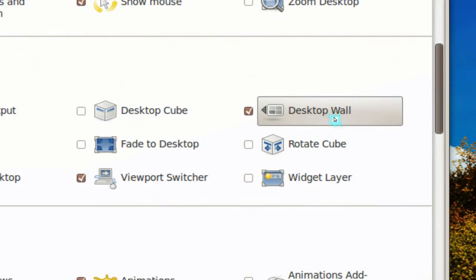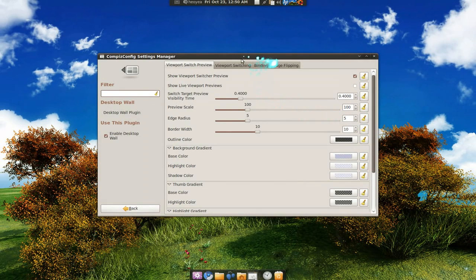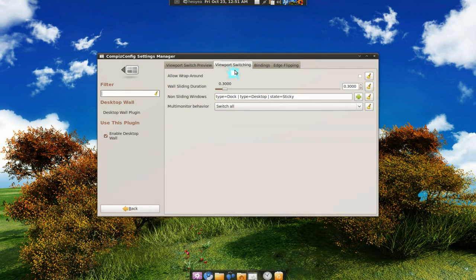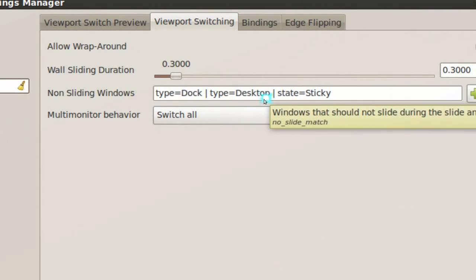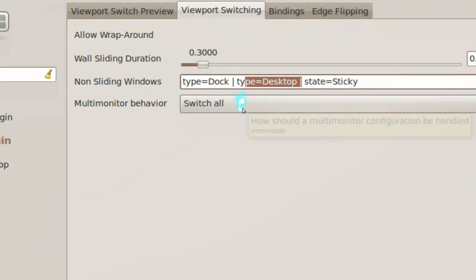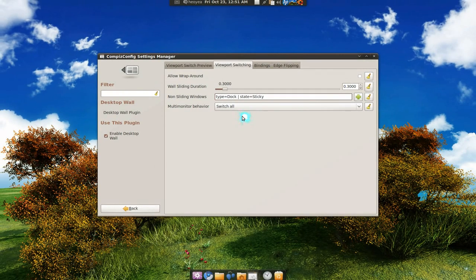Just go here where it says desktop wall, right? And it should be here in the viewport switching, right? Just delete this one. You see where it says type equals desktop? Basically, just delete that out, right? And that's pretty much it. You can see that if I switch now, you see how the background goes with it. Looks ugly, but I don't know why some people like that.